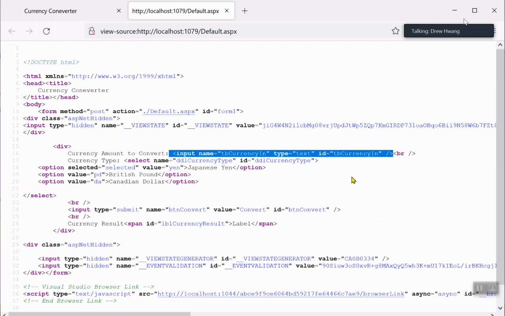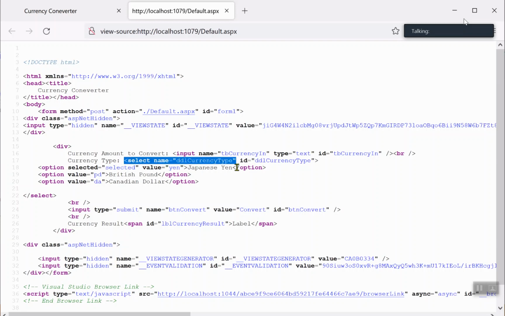HTML input tag. So at the server side, at design time, inside that ASP.NET page, we have a web control or server control called DDL, I mean TB currency in, right? But after the ASP.NET runtime runs that page, that web control will be converted into HTML with a form field. In this case, it is a text form field. The type will be converted into select, and three of them, three of the options.